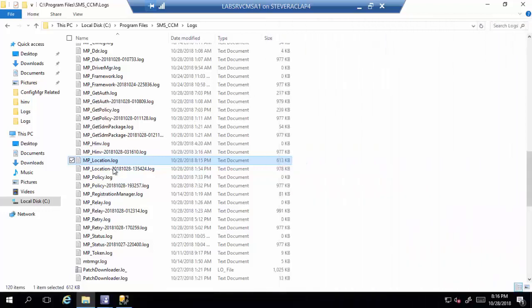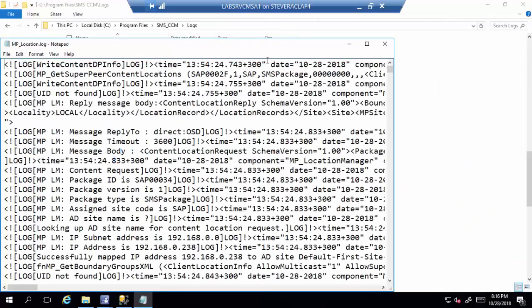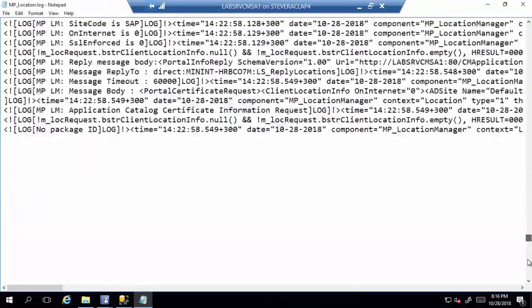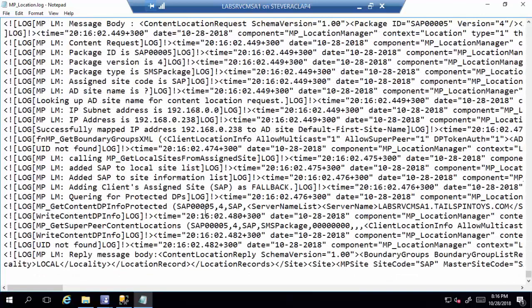So what happens is we'll send up a location request to the management point, just like we do for any other type of content. And so let's scroll to the bottom, right? And so what happens is we will run a couple of different stored procedures. So this is just in the middle of a content location request.